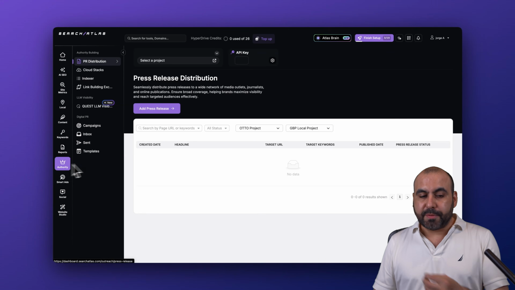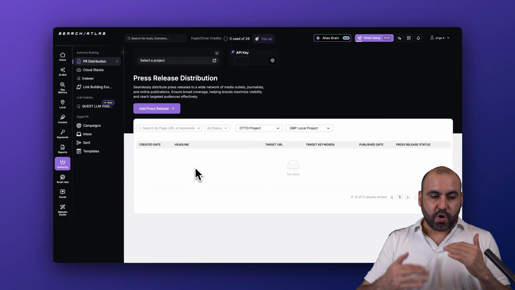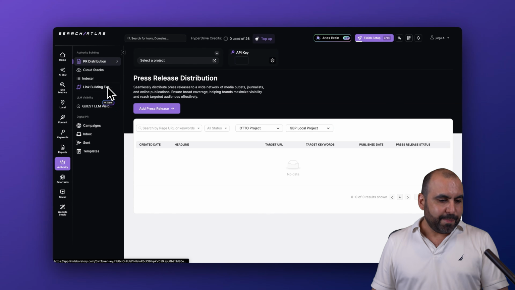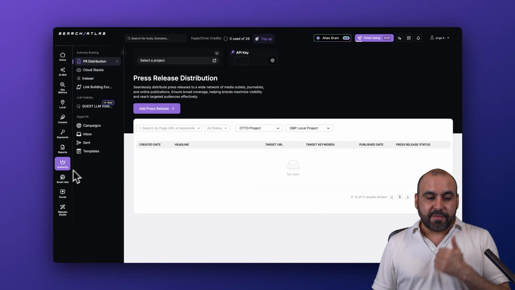Then you got your authority options here. So see how your domain is ranking. You got your PR distribution, cloud task, indexers, link building, etc. Just a lot of available features.